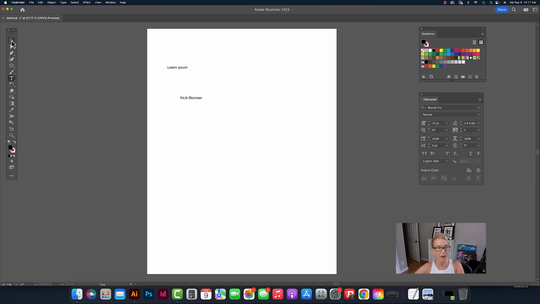and I'm going to come back here to my selection tool. Now you'll notice there's a nice little box around it. That's called a bounding box. This is the beginning steps of manipulating typography, fonts, anything like that.